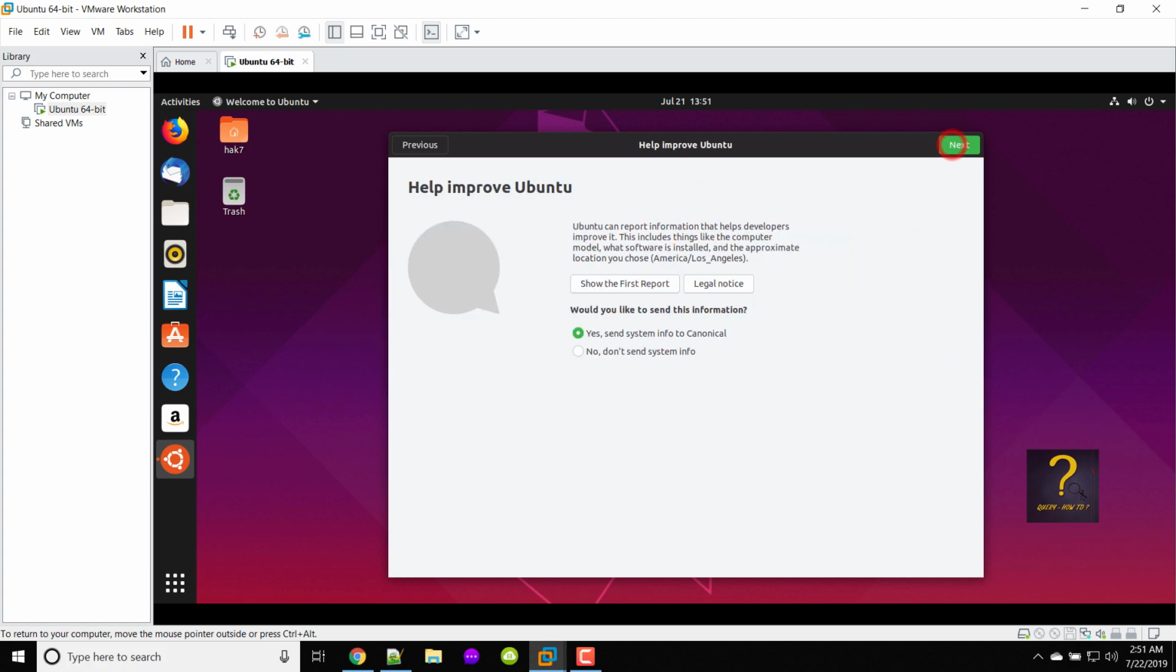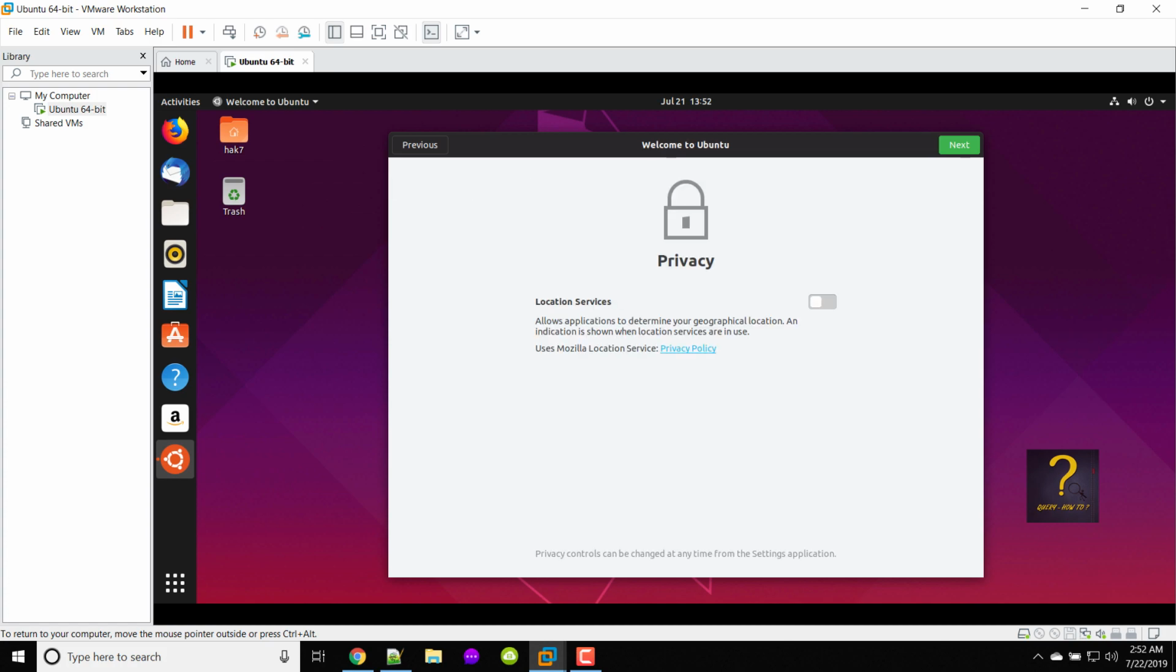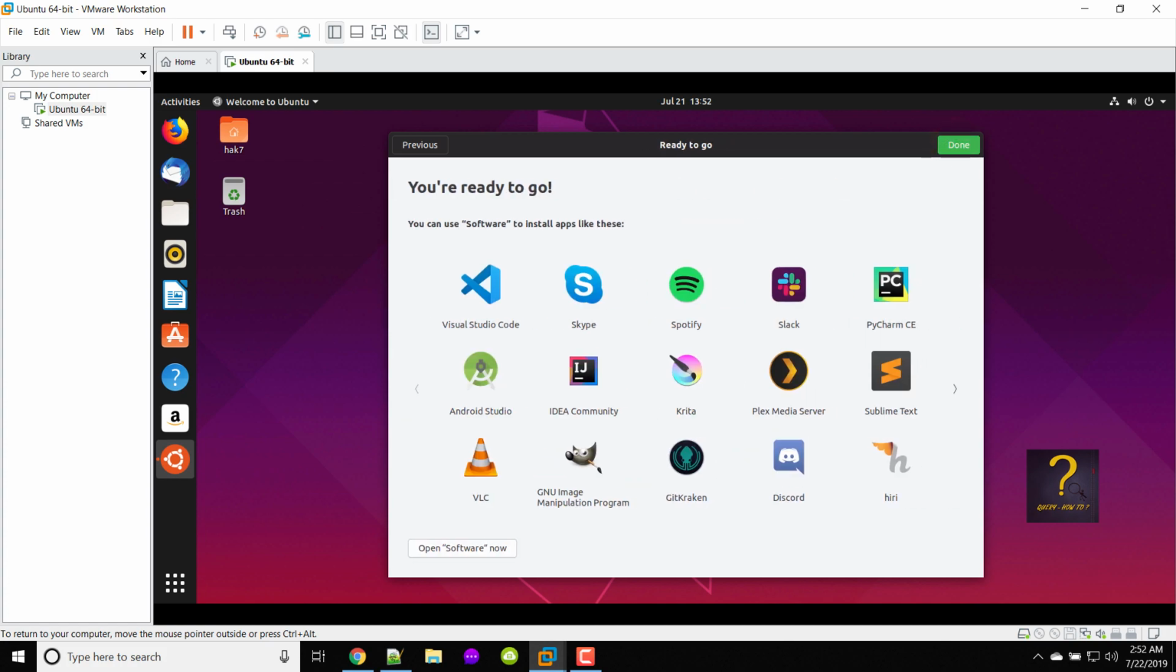So you can connect your online accounts. I won't. Click on skip. I will also choose this option. You may choose yes. Click on next. Privacy, I'll just keep it default and done.